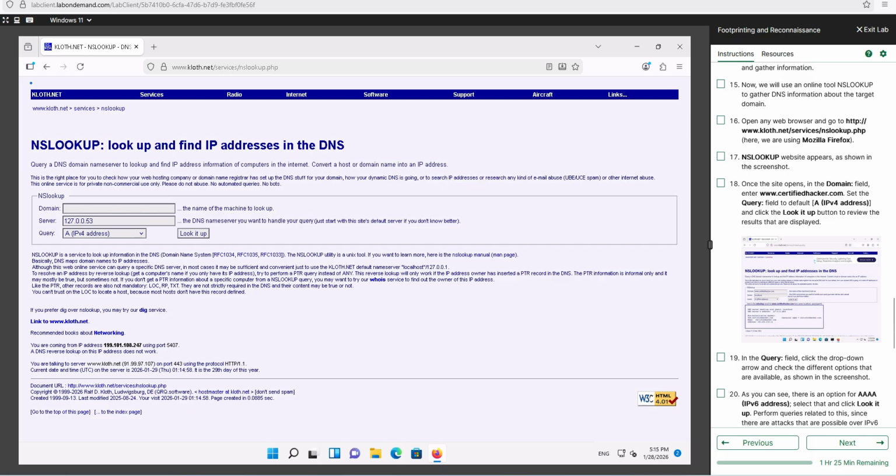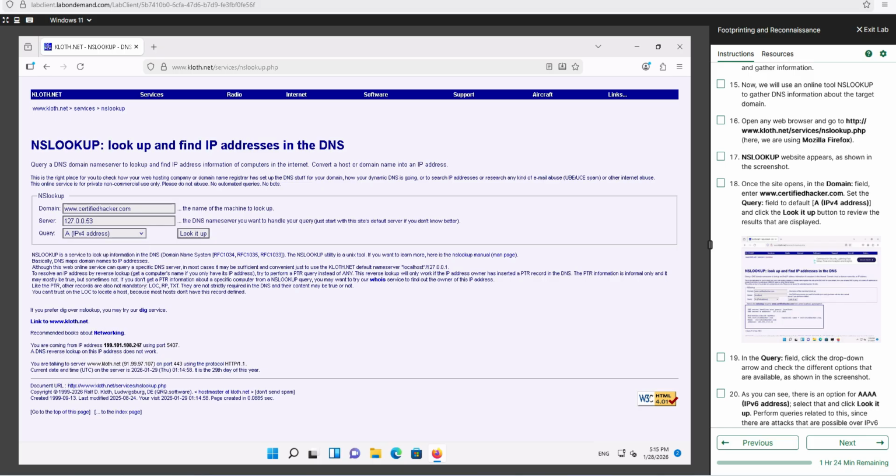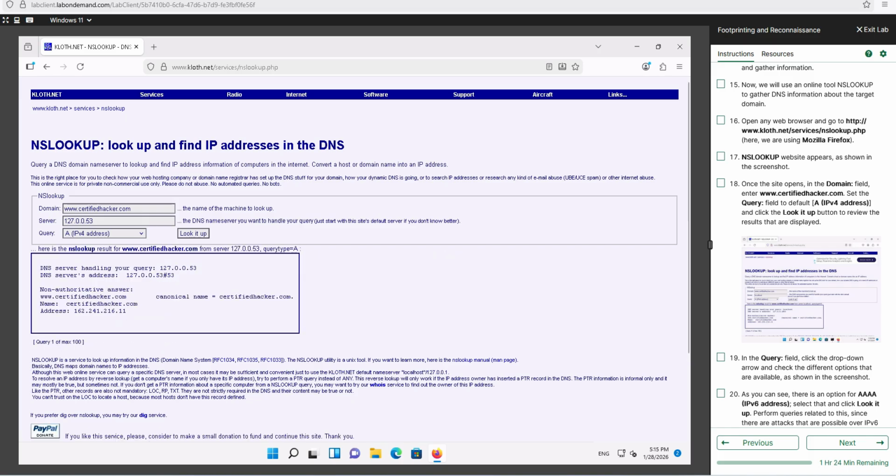We want to enter this in the domain. We have www.certifiedhacker.com. The query, we want to change it to the default, which is what it already is at, which is okay. And we will hit look it up. Here we can see the non-authoritative answer that we got when we did the NSLookup in the command prompt.